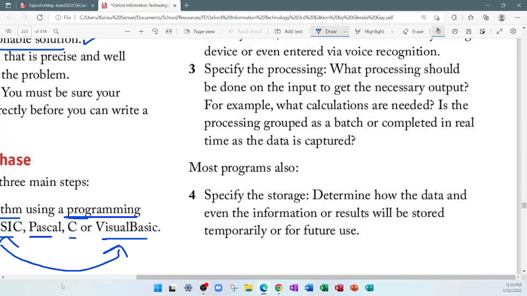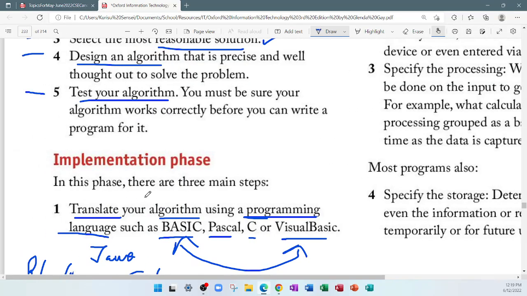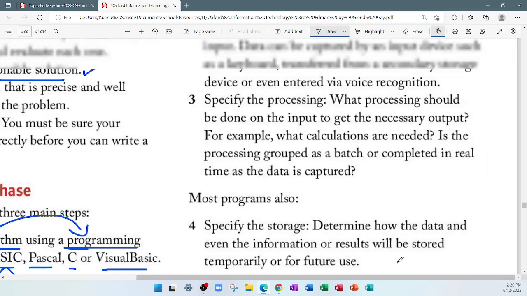So in the implementation, the first step, you convert your algorithm into a programming language. Why do we say convert? Why do we say translate? Because the steps in the algorithm should be so simple and so clear that it's easy for you to just translate. It's like translating from one language to another. That is how simple it should be.